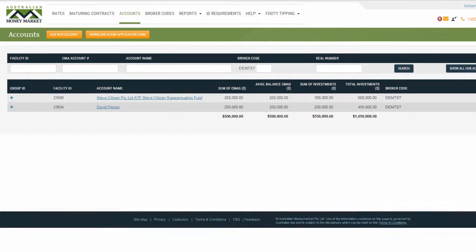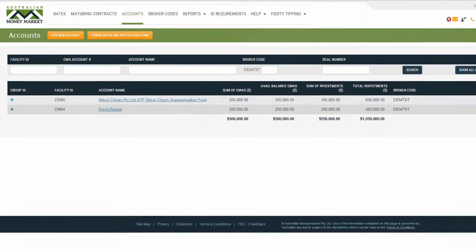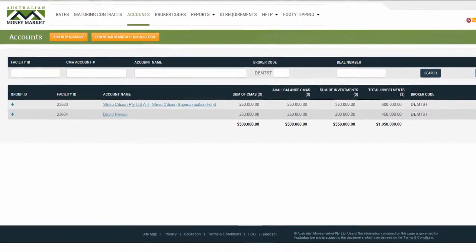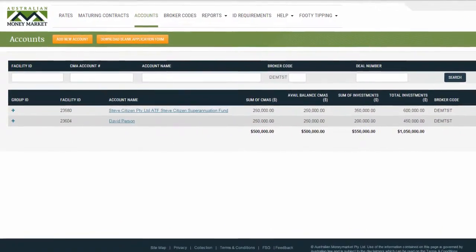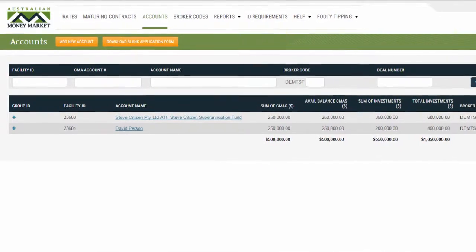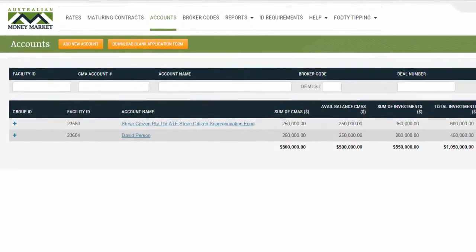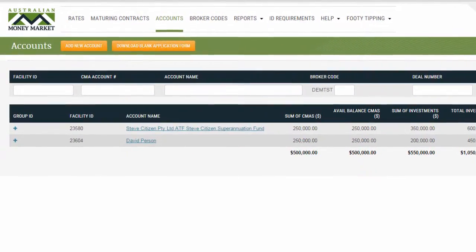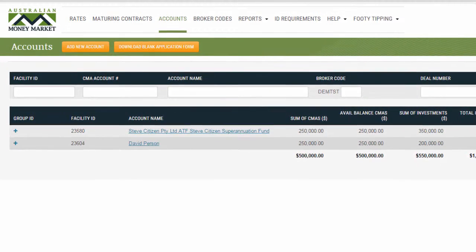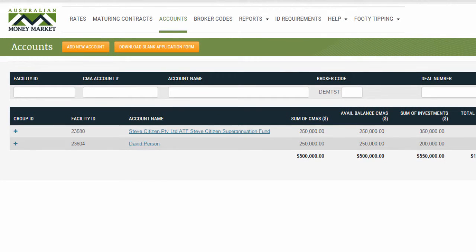When an investment reaches maturity, it can be reinvested with either the same institution or a different institution without the need for further application forms to be completed. Alternatively, interest or interest and principal can be redeemed and transferred back to your client's pre-nominated external linked bank account.